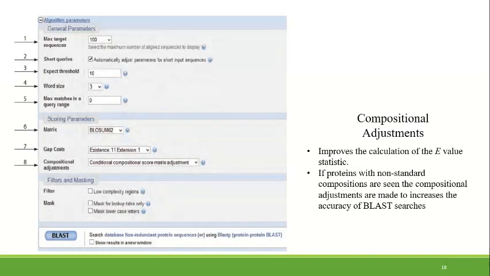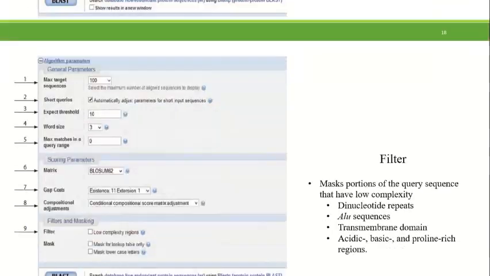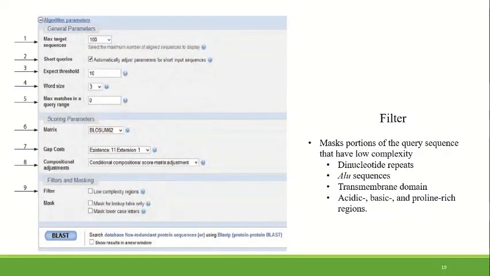Otherwise, the conditional compositional scoring matrix adjustment works just fine. And next, we have the filter. What filtering does is mask the portions of a query sequence that have low complexity, which can be sequences in the form of stretches of amino acids with limited information in their content. For example, dinucleotide repeats like CA repeating nucleotides, or we can also go for ALU sequences or regions of proteins that are extremely rich in one or more amino acids.